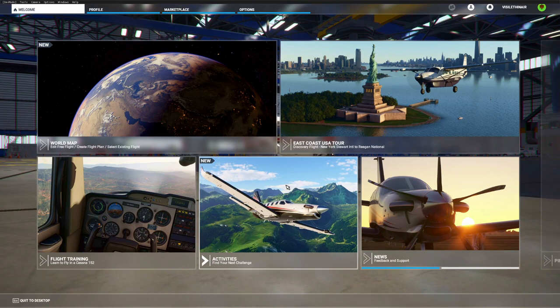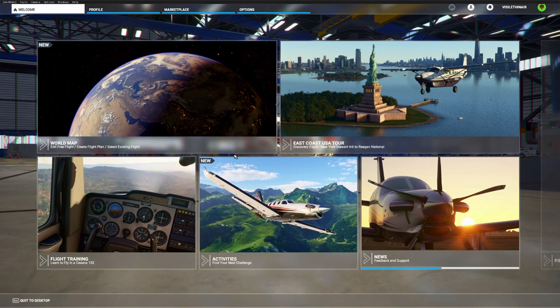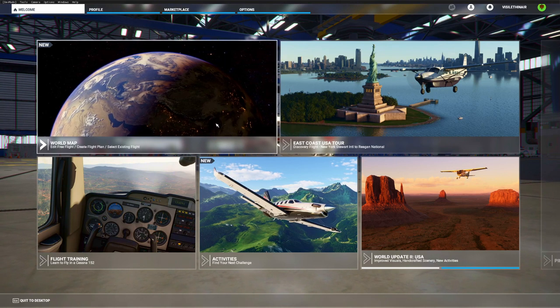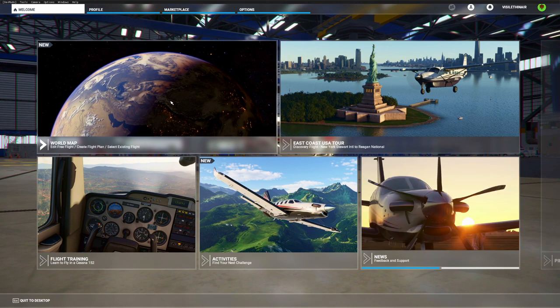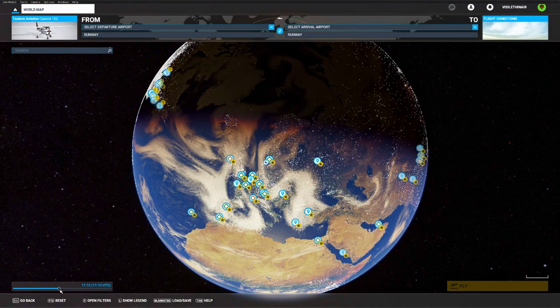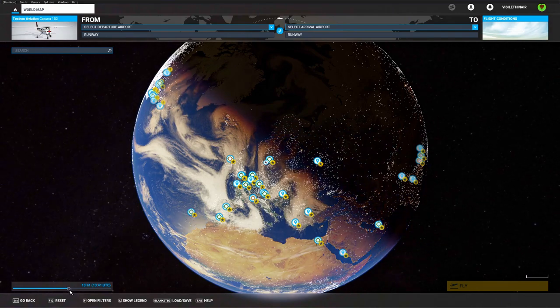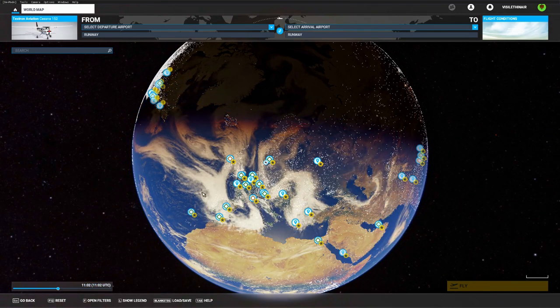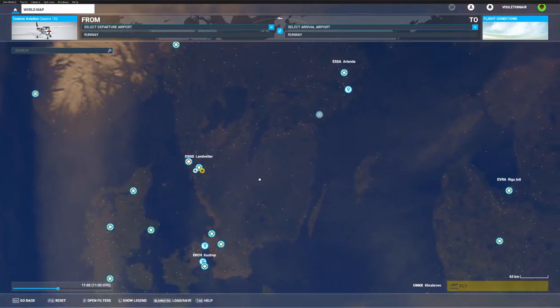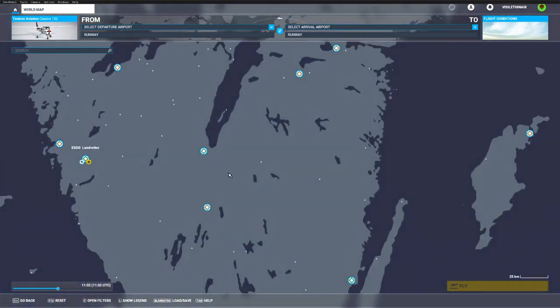So here we are now in the simulator, and you can actually build or compile the project before you start flying or enter the world map, but I usually enter the world map first. The sun is setting here in Sweden, as you can see. It's getting really dark. I haven't seen the sun for a couple of weeks now, actually.